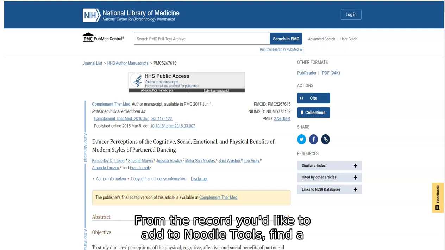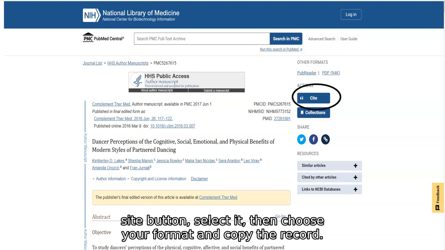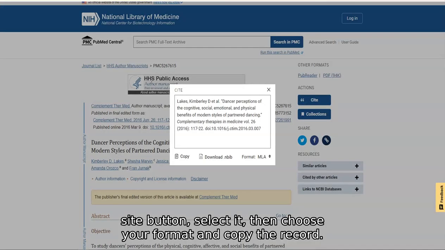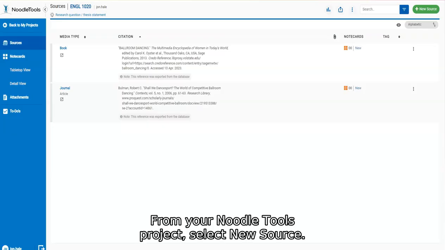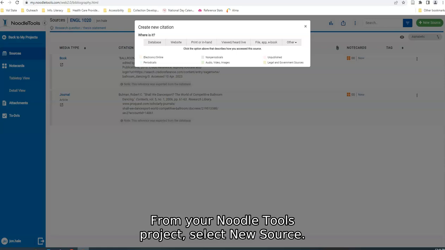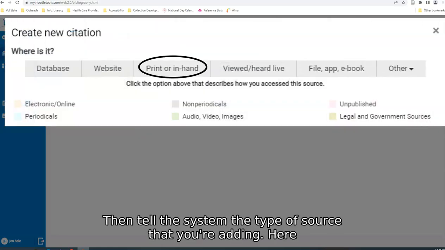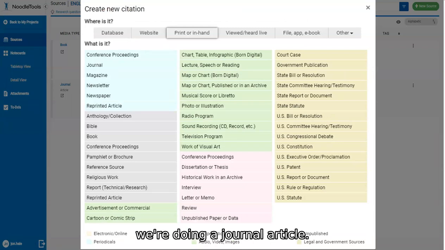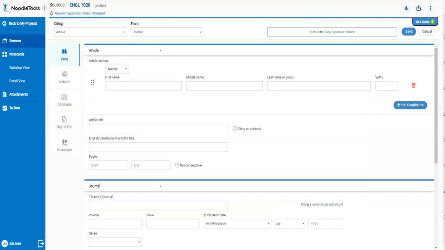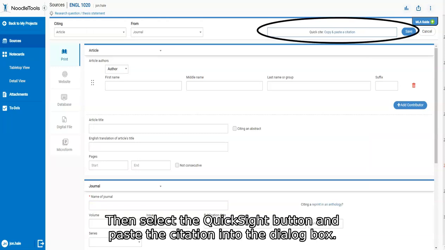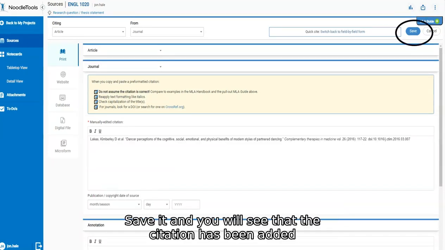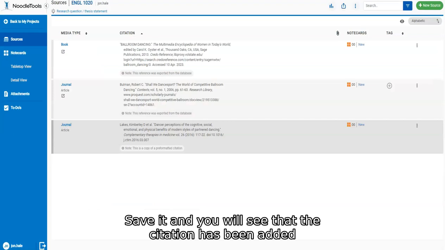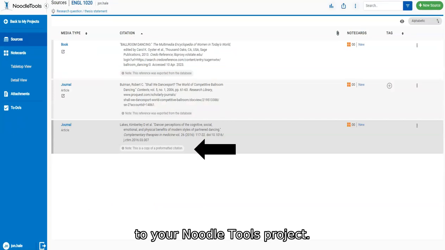From the record you'd like to add to NoodleTools, find the Cite button, select it, then choose your format and copy the record. From your NoodleTools project, select New Source. Then tell the system the type of source that you're adding. Here we're doing a journal article. Then select the Quick Cite button and paste the citation into the dialog box. Save it, and you will see that the citation has been added to your NoodleTools project.